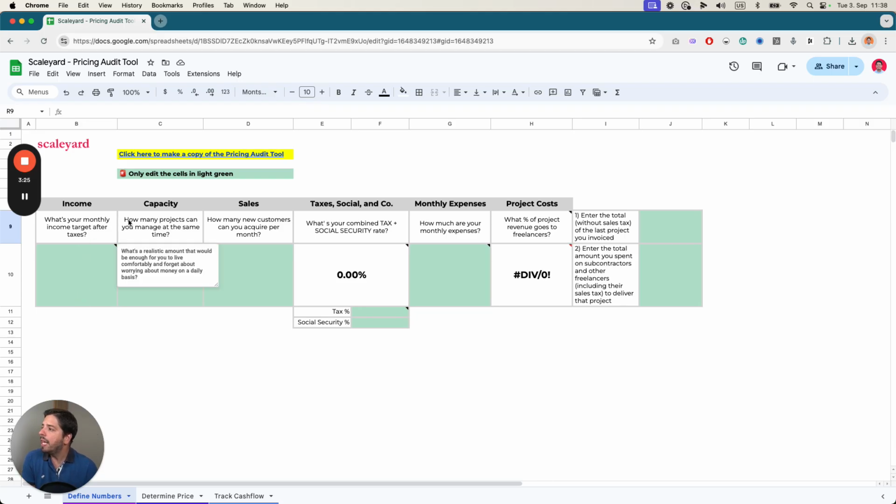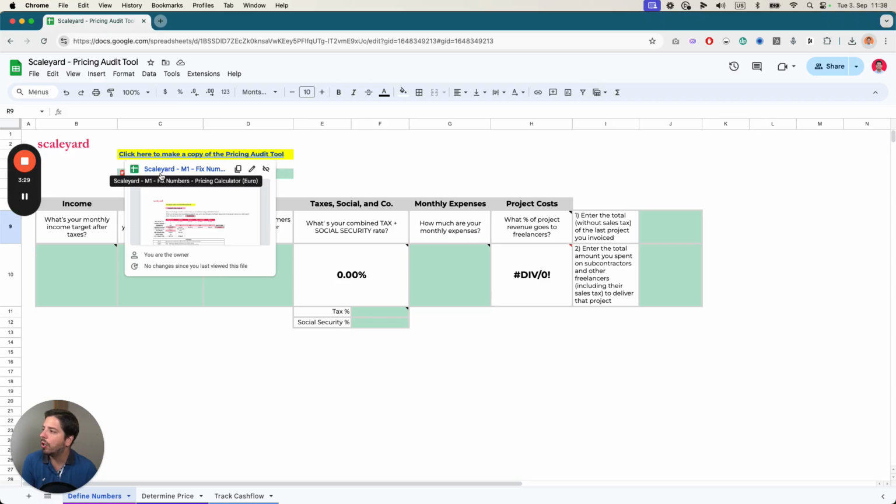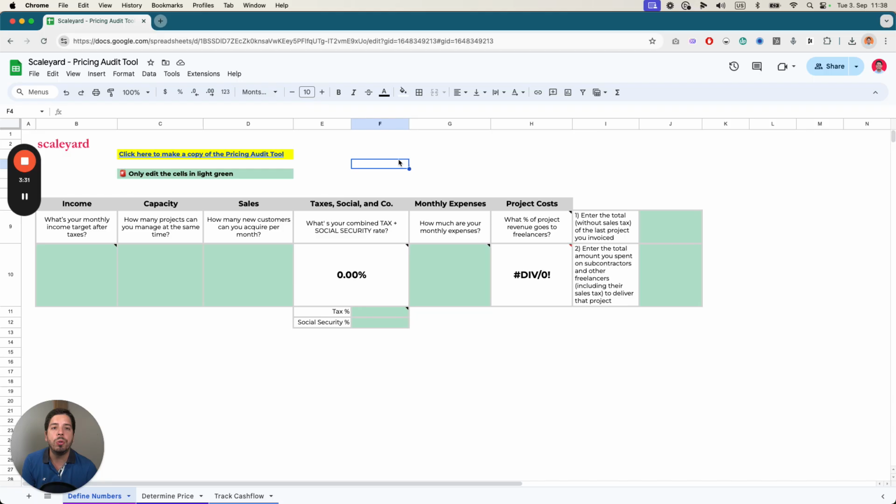If you haven't already made a copy, go ahead and click here, and you can make a copy into your own account. And from there, you can go ahead and start working on it. What I recommend is to watch this training and really do it at the same time. You can just pause the video, play with it, and then come back and continue.